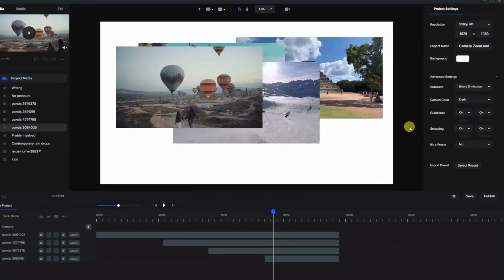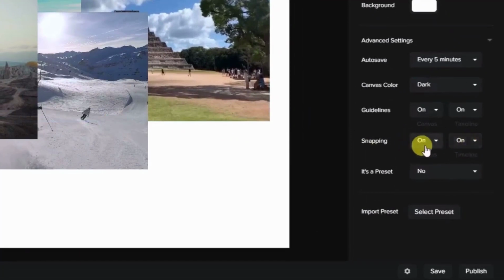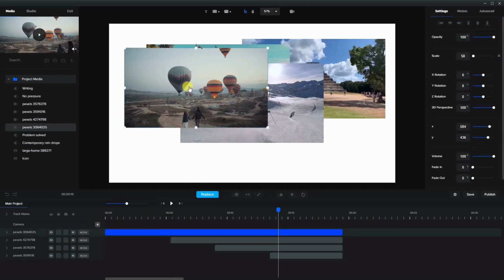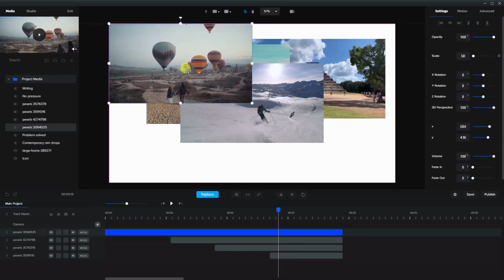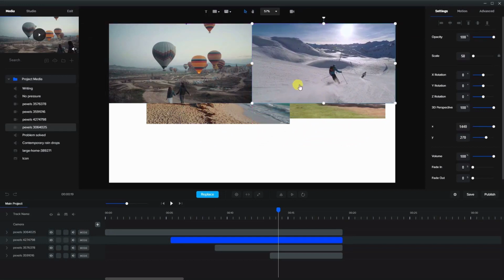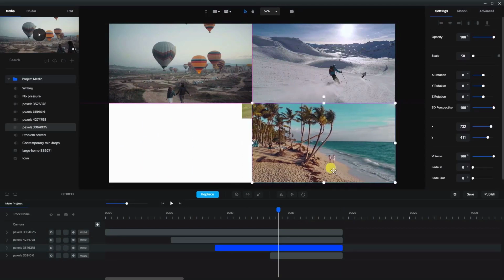Now the one thing you want to make sure of here is that your snapping is on, especially on the canvas, because we're going to snap this to the corners of the canvas. So let's take this first one here and just put it right to the top left corner. The second one, which is this one with the snow, we're going to put in that corner. This one will then go over here. And this last one will go over here.